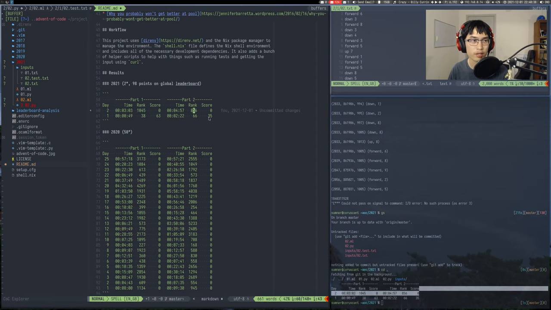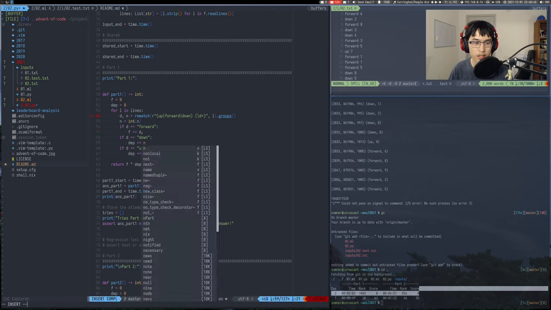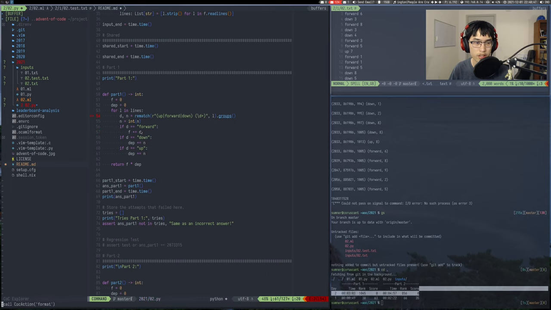I guess I should really quickly talk about the solution. It's a simple state machine. You have to store your forward amount and your depth. And then at the end, you have to multiply them together. And then there are some simple rules. If the first thing is forward, then for part one, you just go forward by that much. And then down and up just change your depth.